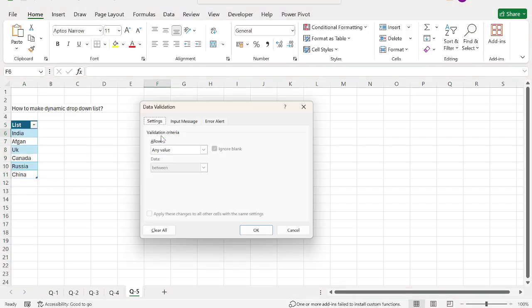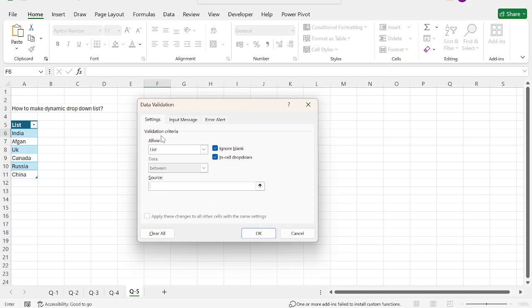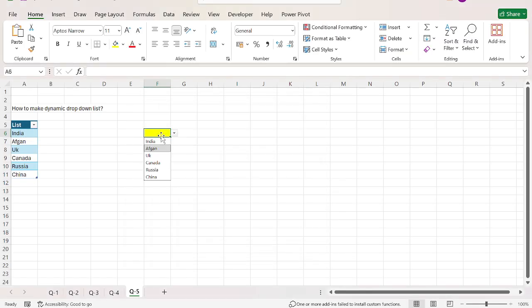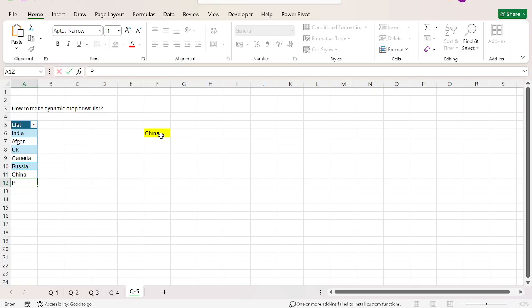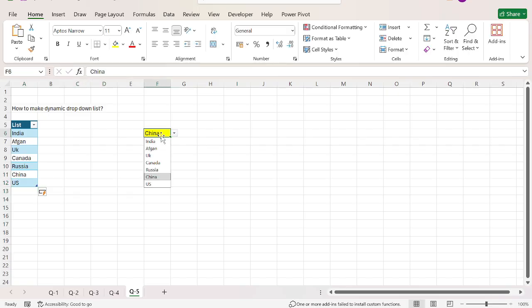Now press Alt D L for creating the list drop down, click here. Now it is saying till China. Here I'm writing US as well. Okay, US should be here now. US is here. Let's write Nepal here. Let me see, Nepal is coming up. Yeah, Nepal is here. This is the dynamic list.